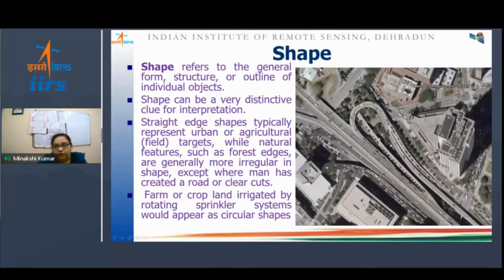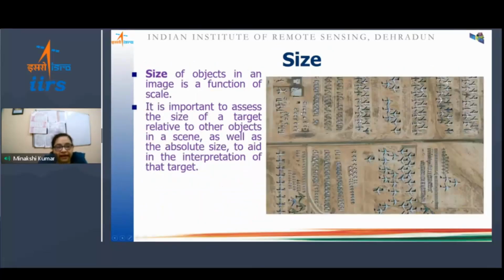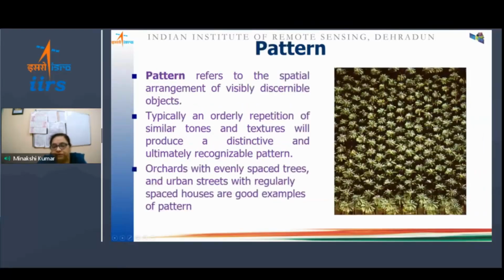Then we have size. The size of an object is also a function of the scale at which you are displaying the image, right? So you have smaller objects and larger objects at a certain scale. Like here you can see in this one image, we have displayed only one scale, and there are bigger aircrafts and smaller aircrafts, right? Maybe there are helicopters. The shape of the airplanes is also different in the case of bigger aircrafts and smaller aircrafts. So shape, size, tone, texture, pattern, etc. are the elements of interpretation.